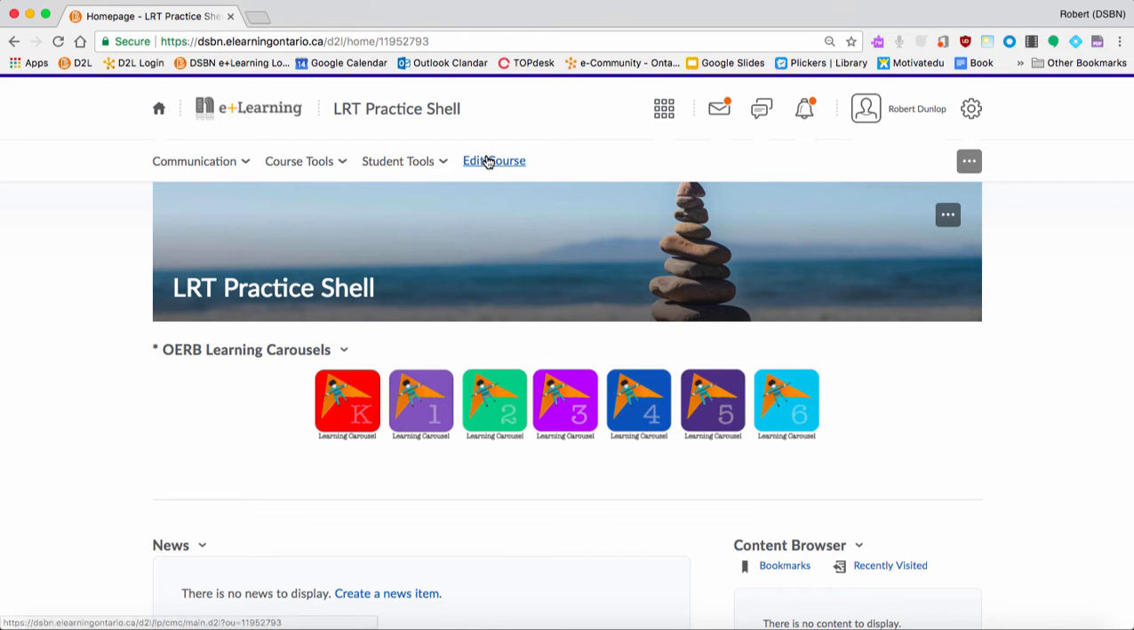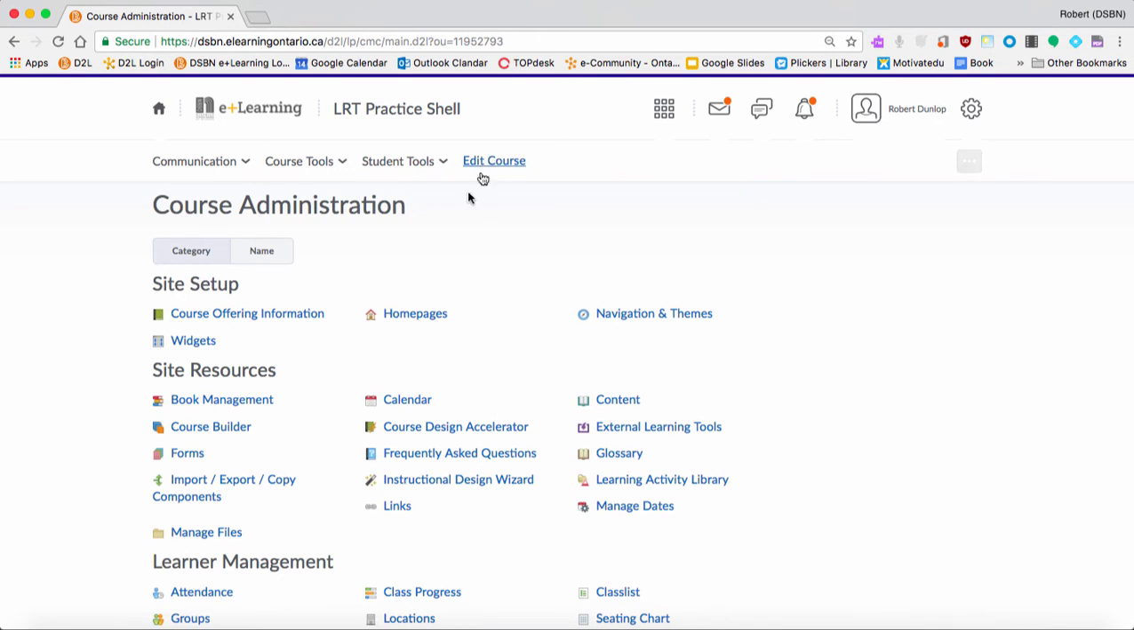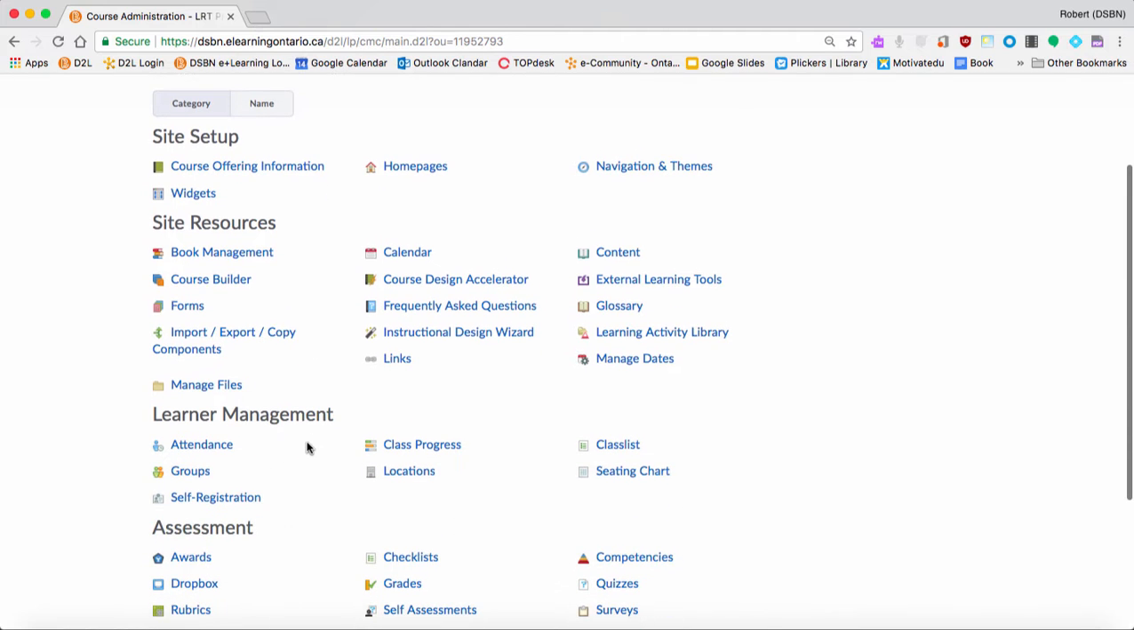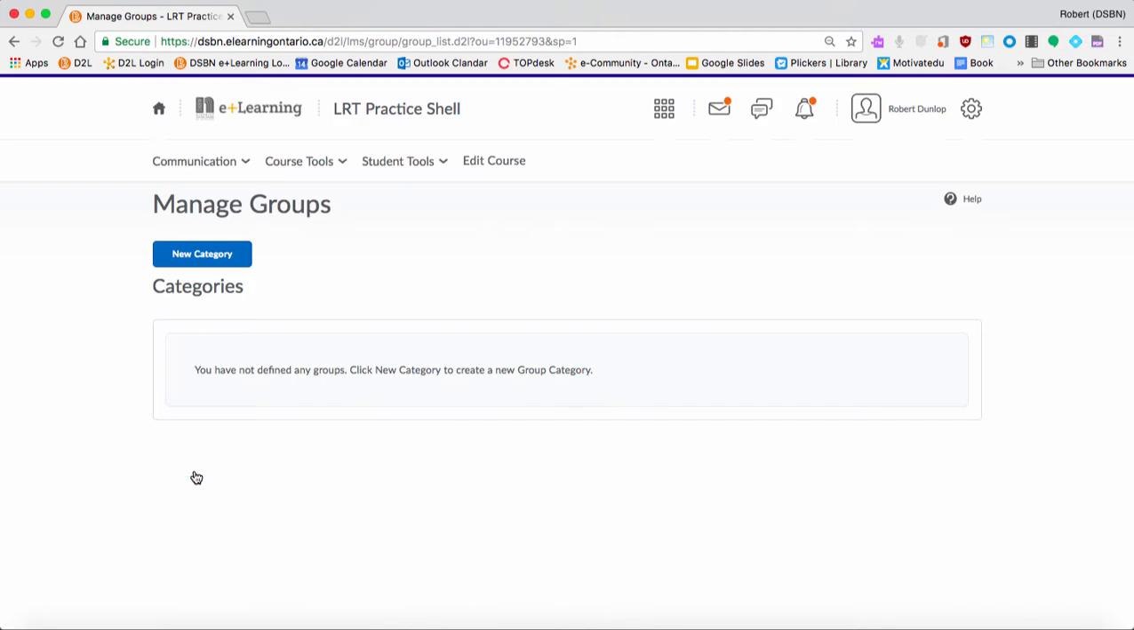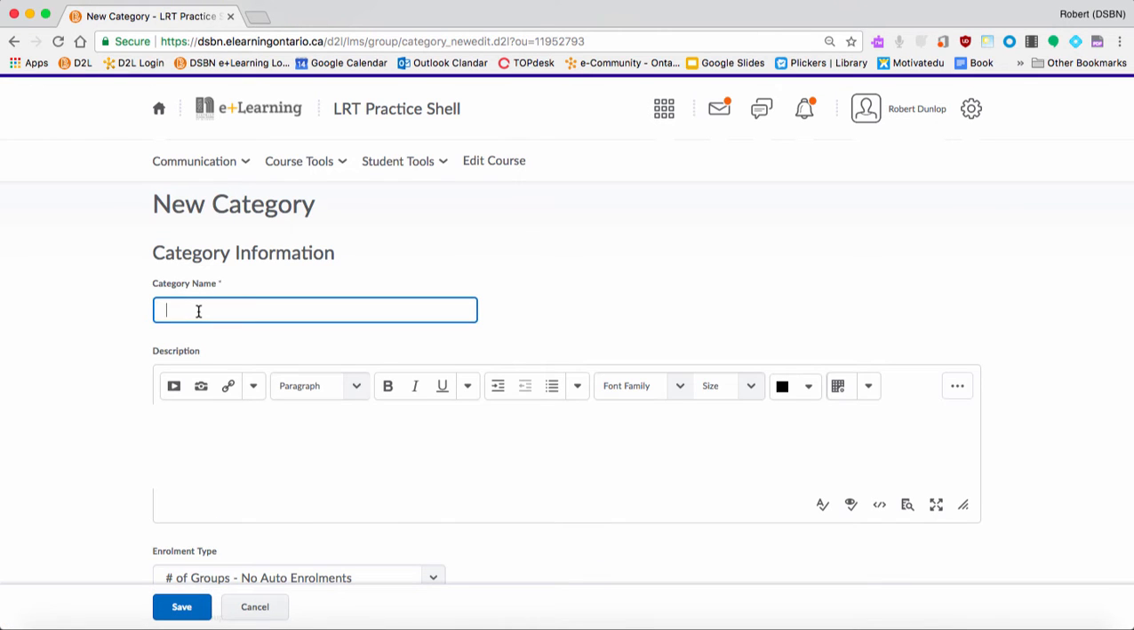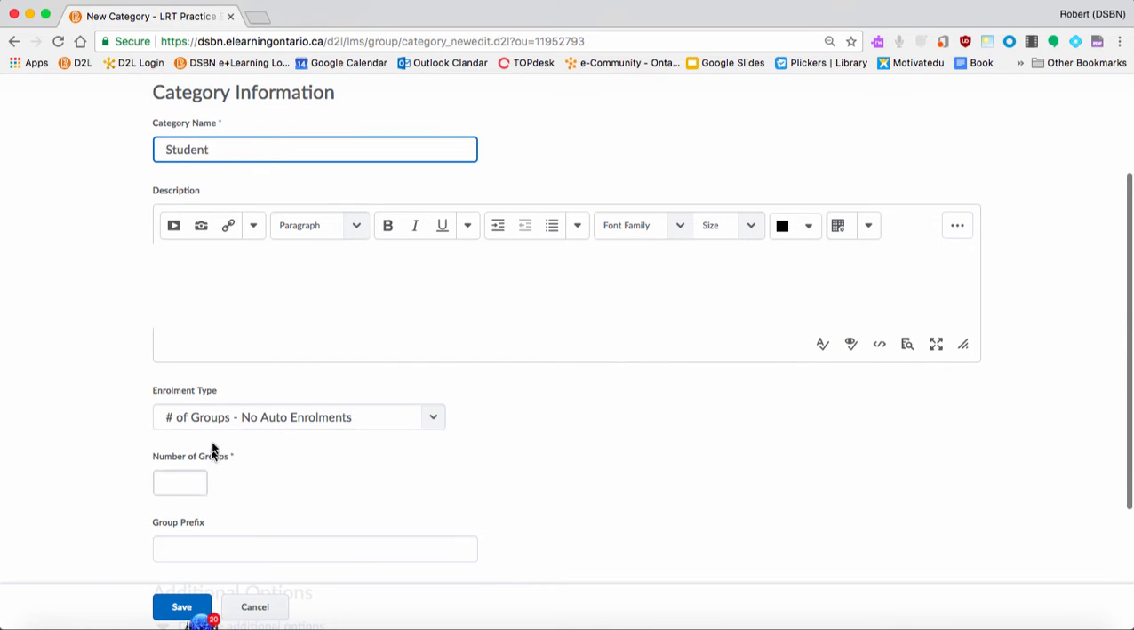You're going to go to Edit Course, and inside Edit Course, you're going to scroll down until you see Groups. It's under Learning Management. Once in Groups, you're going to create a category. Now these categories could be anything, so let me just write Students. And under here it's going to say the type of enrollment, so number of groups.